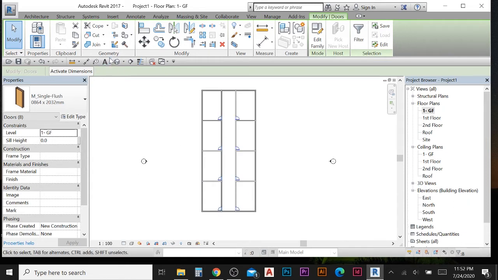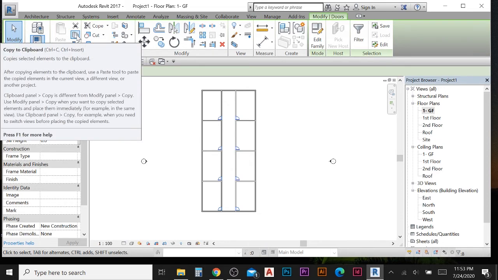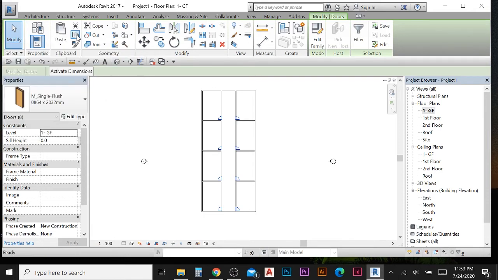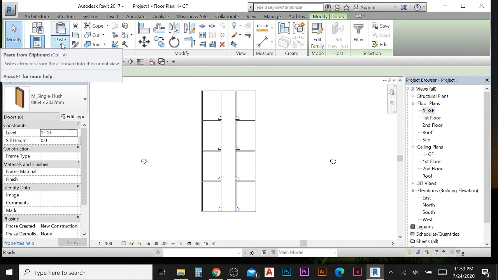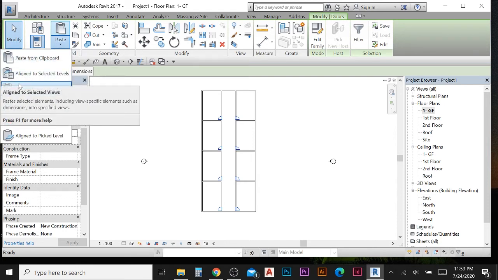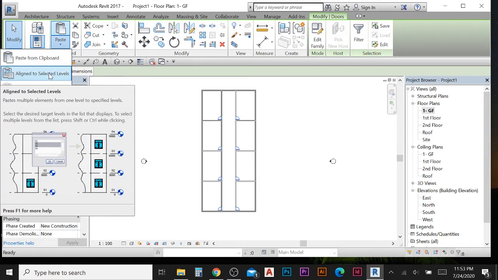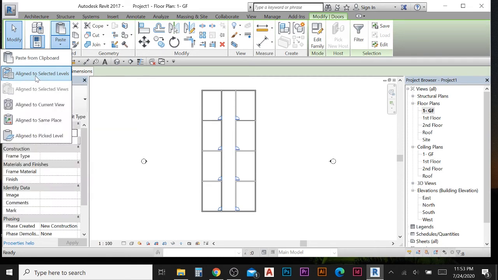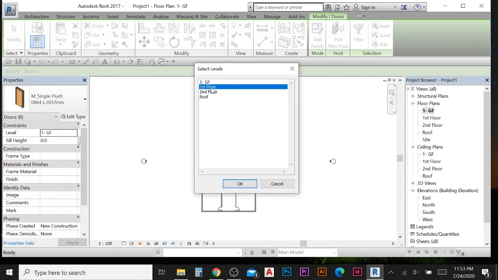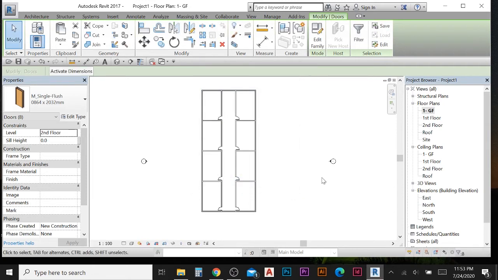Now you can see there is an option in Modify, because when you select the doors and don't click anywhere, the Modify panel automatically appears. There you can see one option, Copy to Clipboard. Just click here. Then you will see the Paste option is active. Click on that, then Paste Aligned to Selected Levels. When you click that, choose which levels you want to copy to: the first floor and also the second floor. You can press the Control button to select multiple floors. So first floor and second floor, roof managed. Now I'm going to click OK. It's already done.